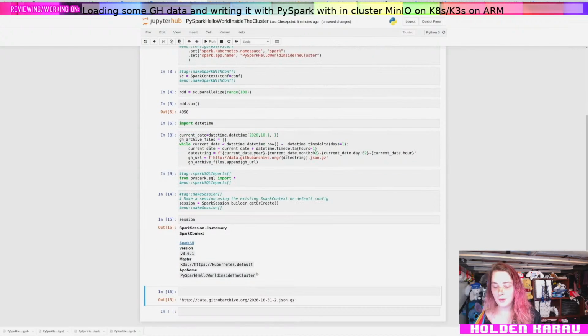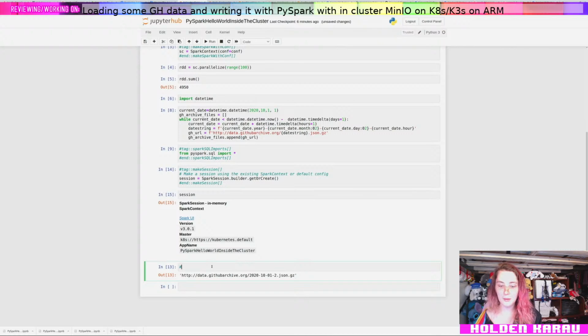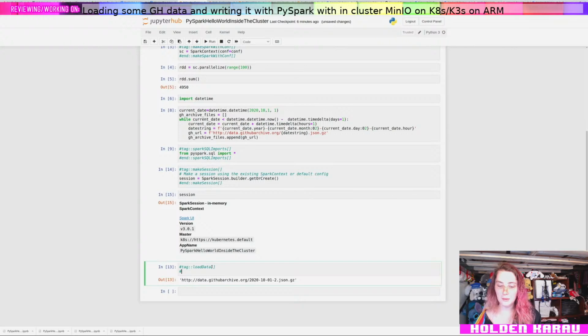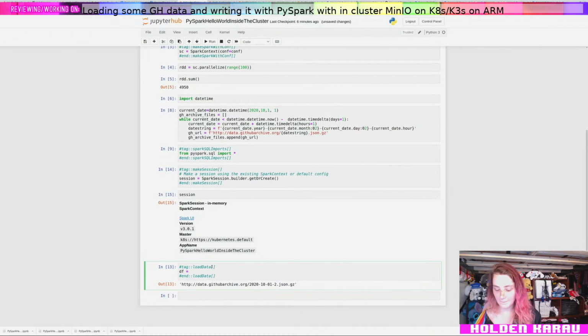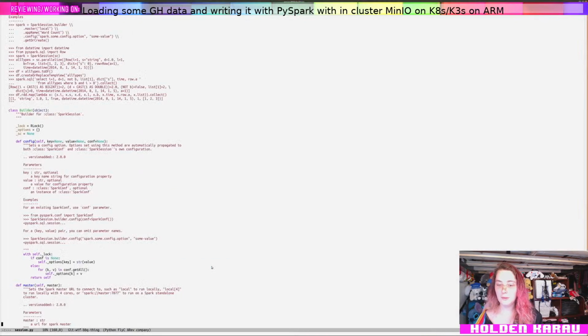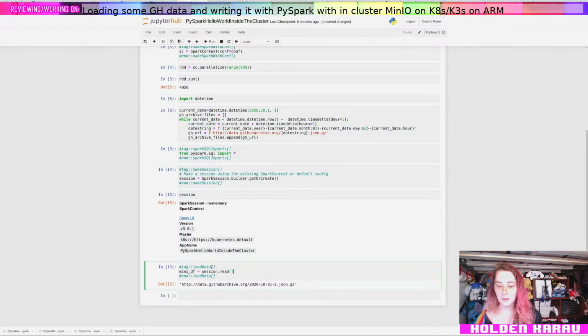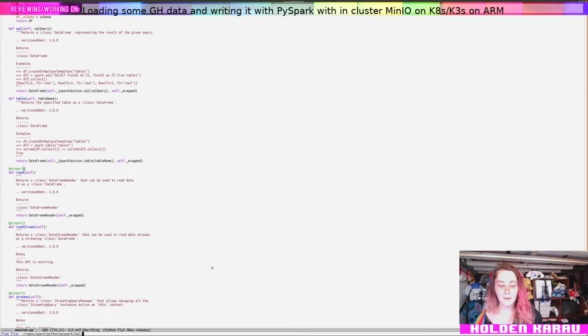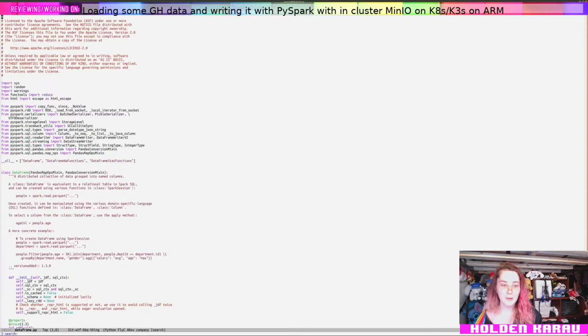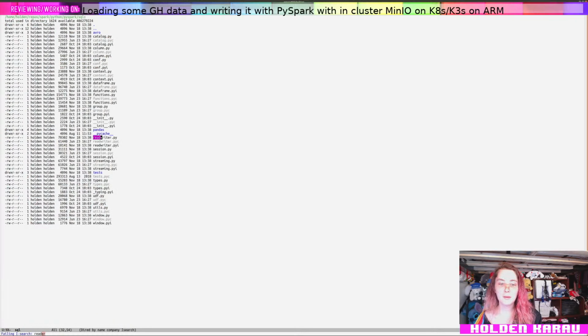I didn't need to run that again, but that's all right. Okay. Load data. So we'll start with just loading sort of the minimum part. And then data frame reader.